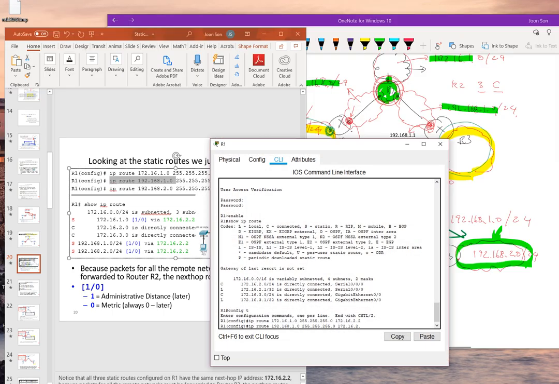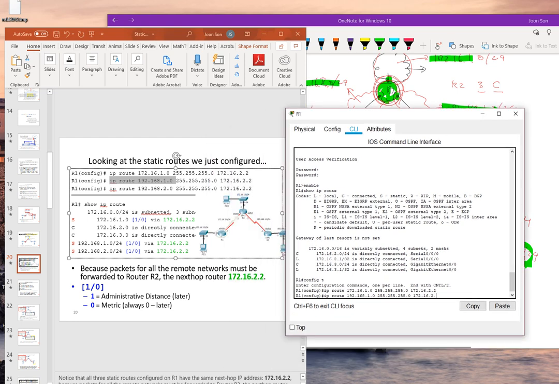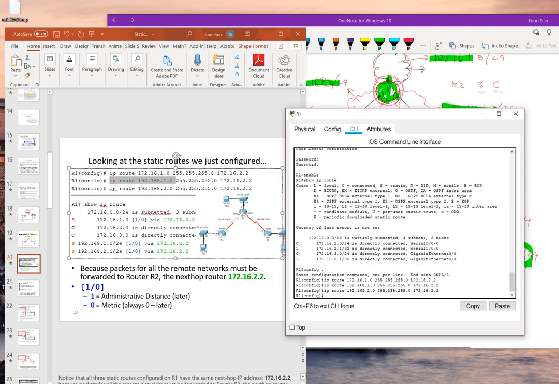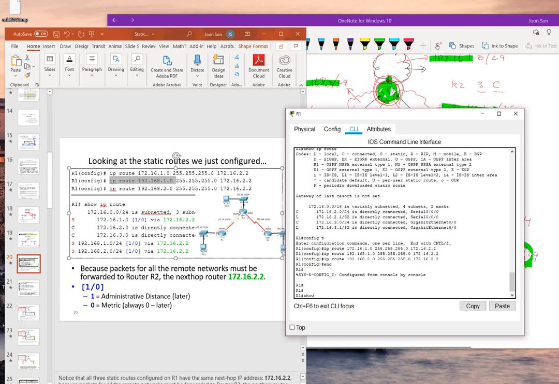On R1, okay, 2.2, right? And then ip route 192.168.2.0 and 255.255.255.0 and then 172.16.2.2. Good. And then I want you to type show ip route to see the routing table.